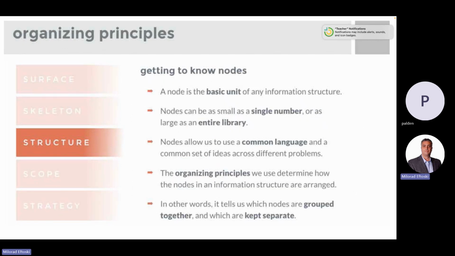Getting to know nodes. You know what nodes are? You know the anchor points that you use in Illustrator? We used to call those nodes. They're just elements of things, right? A node is the basic unit of any information structure. That's the definition of a node. Nodes can be as small as a single number or as large as an entire library. So it's like an item, right?